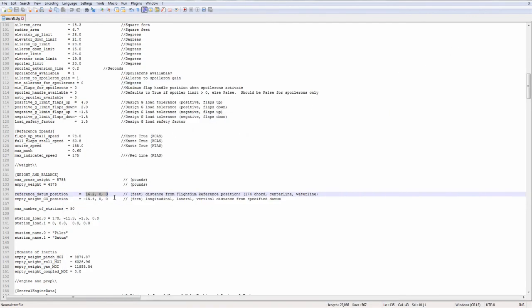Now, most of the time, you don't need to worry about this. The datum is set by the developer, and I usually do not recommend changing it, because when you change it, you automatically change the position of everything else. So it's usually best to leave this alone, and then just change the position of everything else as you need to.